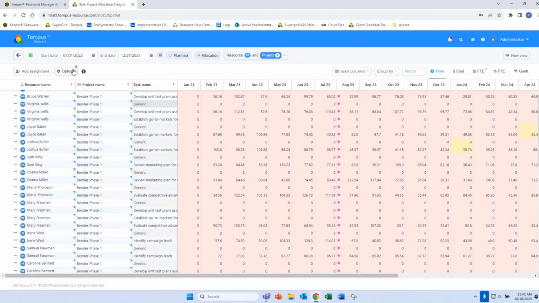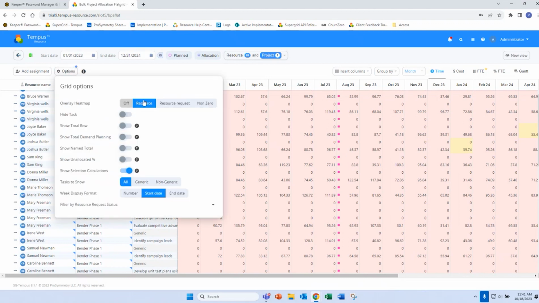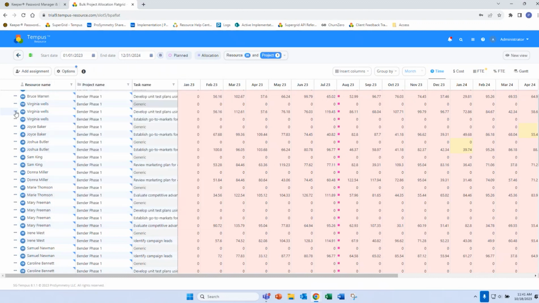Some additional options out here. I always like to have my heat map enabled to see where my resources' overall allocation compared to their capacity. There's also some content display controls out here as well. One last thing I'll point out is within these ellipses here, I'm able to copy my assignment and also access my resource replace or resource replace advanced functionality.